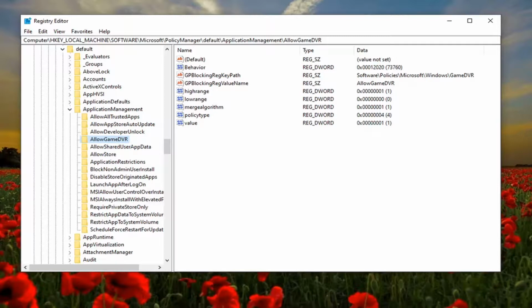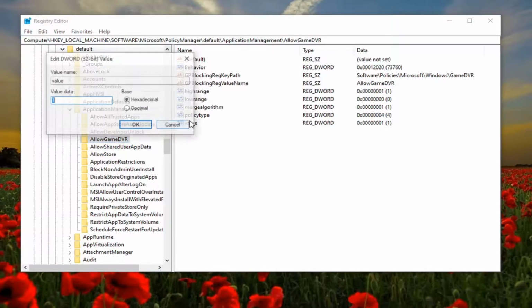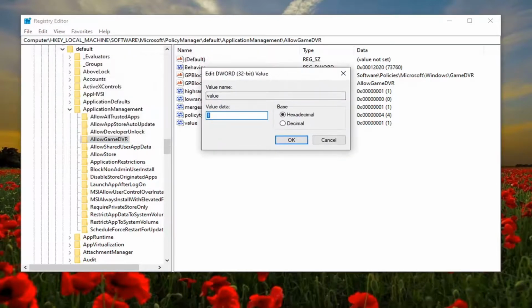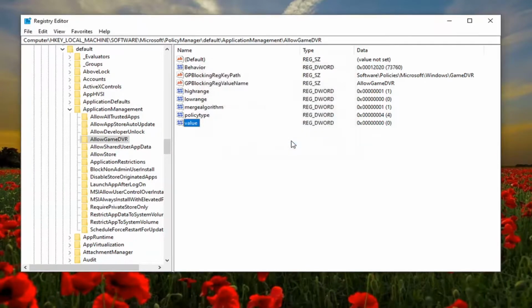And now on the right panel, you want to locate something that says value. It should be a DWORD value in here. Go ahead and double click on it. And you want to set this value data to 0. So delete the 1, type the number 0, select OK.